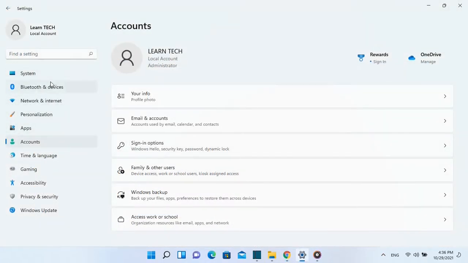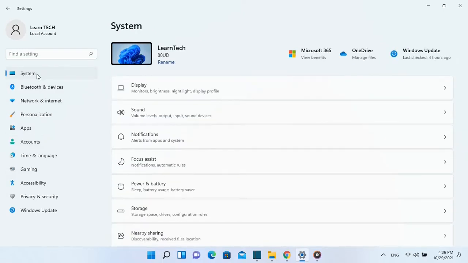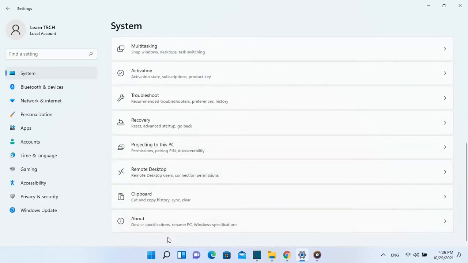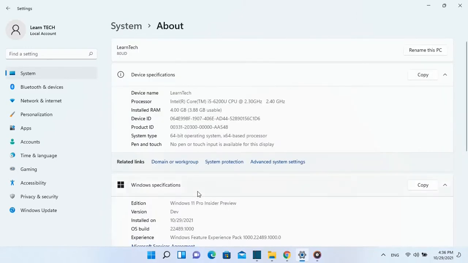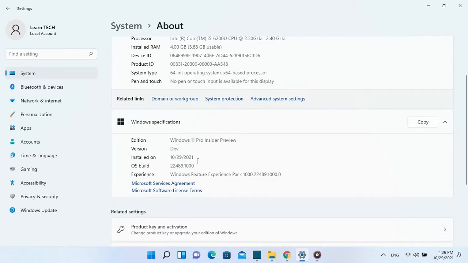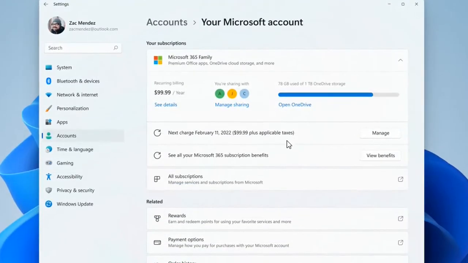I have installed this version on my computer. We can see that if I open settings and then I choose system, and I scroll down till the option here about, we just click over it and then we can see at Windows specifications that my operating system build version is 22489.